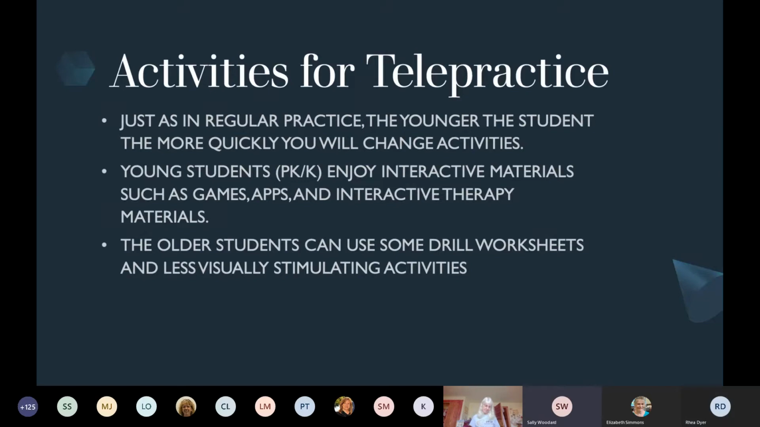We want to just emphasize that, like in our regular face-to-face practice, the younger the student, the more quickly you're going to need to change activities. So we all know that we have to come prepared and ready to move on to the next activity with these kiddos, because their attention span just isn't what it is for the older students typically. Our younger kiddos really enjoy interactive materials like games, apps, interactive therapy materials, interactive therapy websites, things like that. The older students, some of them prefer that kind of thing as well, but a lot of times you can work on just drill worksheets if you're working on articulation or some basic language, and they don't require quite as visually stimulating activities.